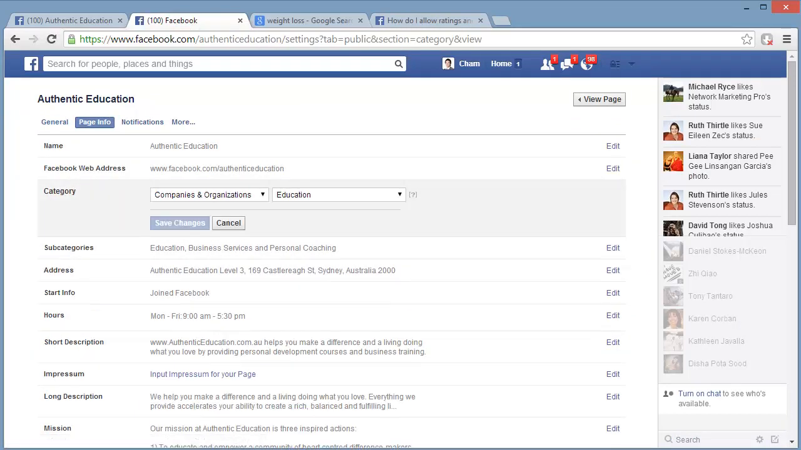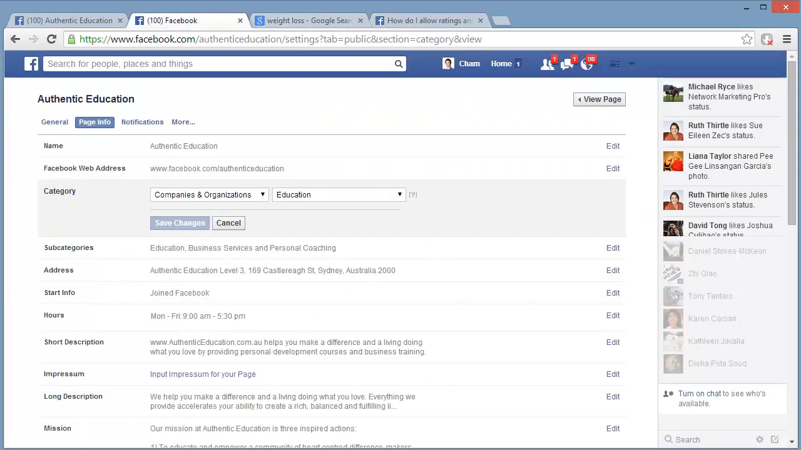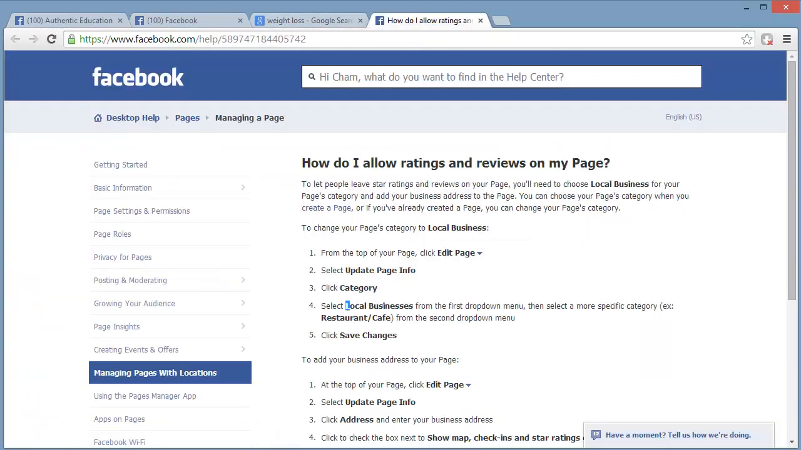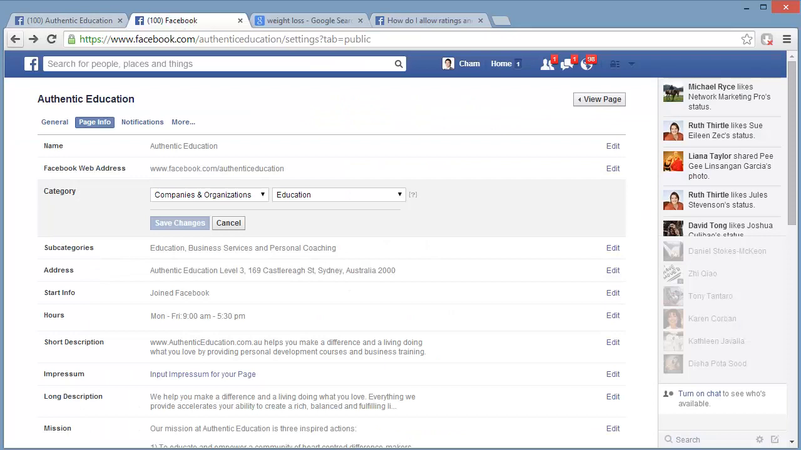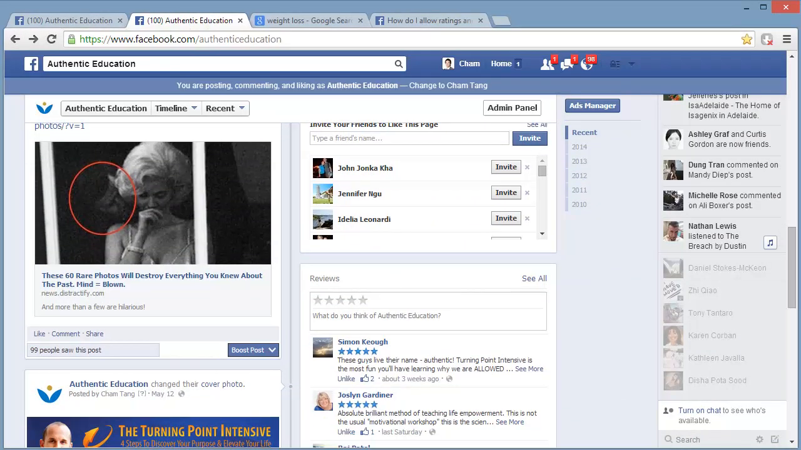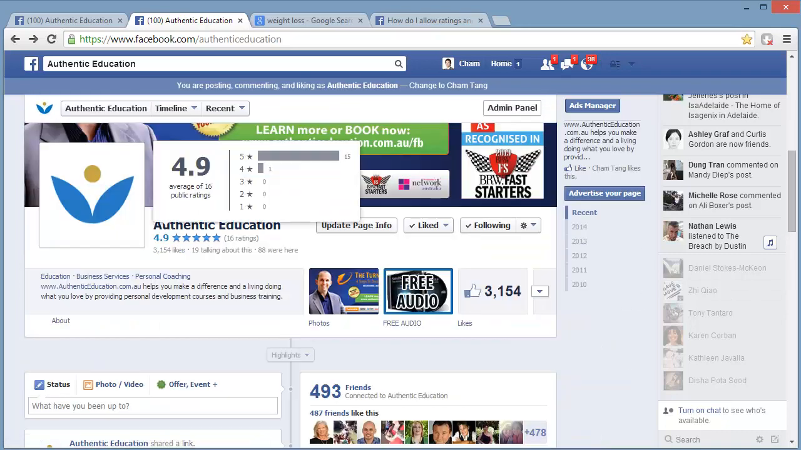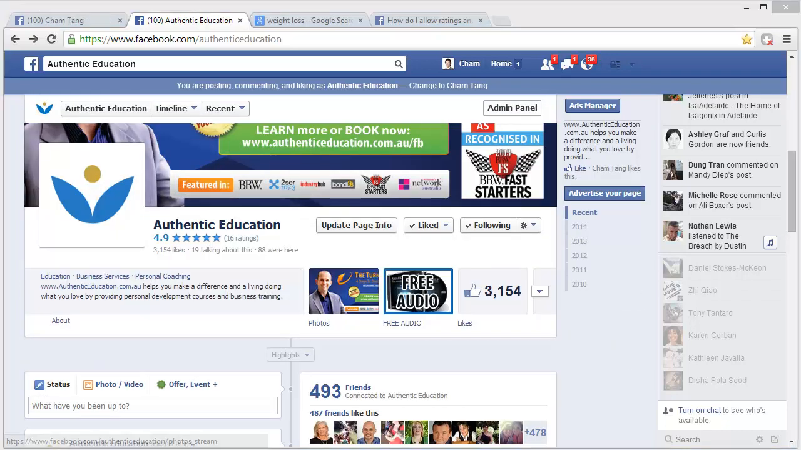But essentially, you go to that settings and you update your page info, and then you go to category. And in that example, Facebook's saying it has to be local business. And then you select a category like restaurant or cafe. But it actually still works if you just put companies or organizations, and we've got education as well. And that will allow that ratings review box that you can see here to appear. And then people can start rating you. And like I said, once you got 5 ratings, those stars will appear.